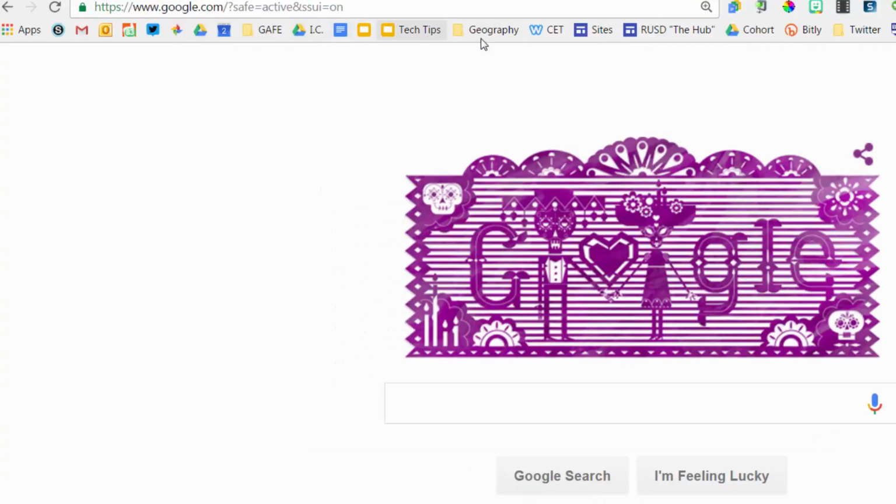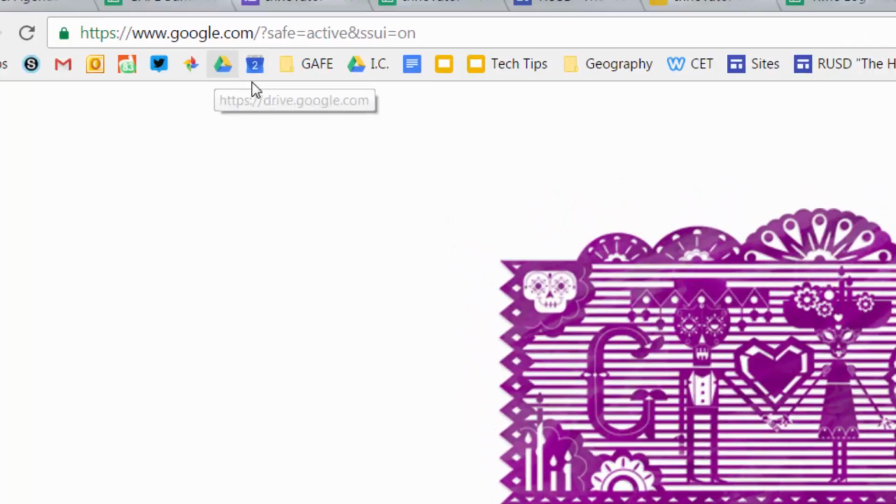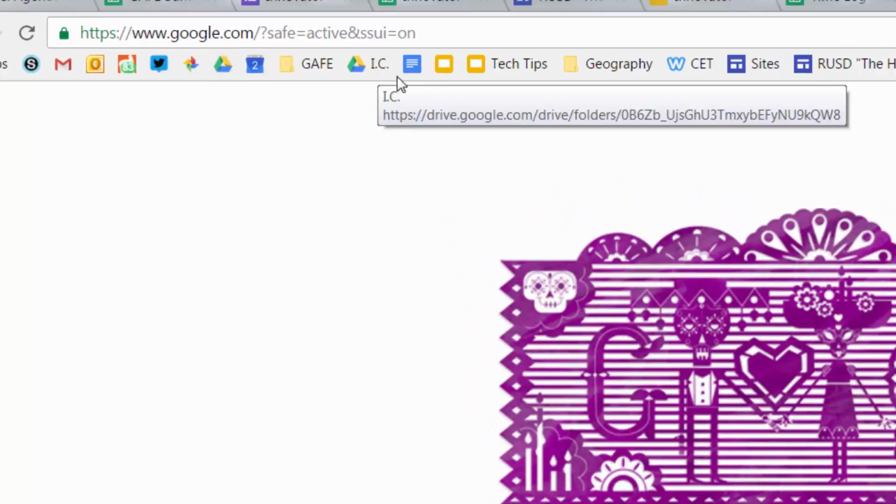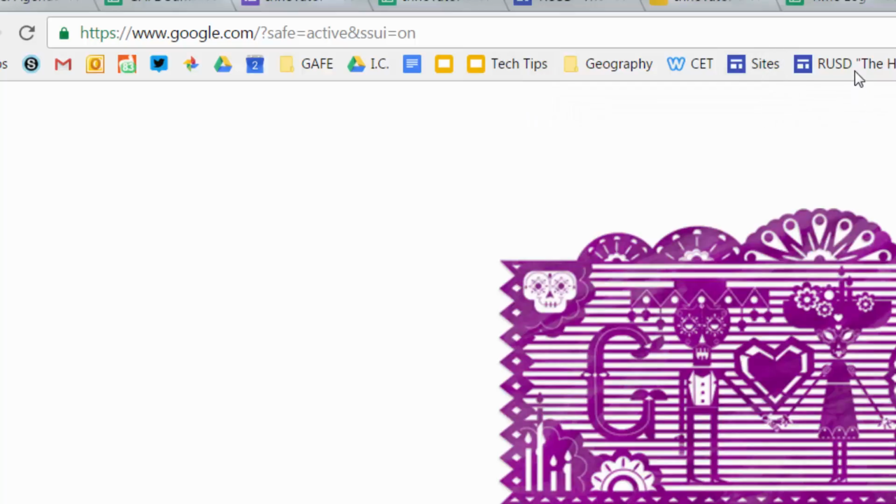Okay, so going back to this particular website, we can see I have a fair amount of these icons across the top. Most of them are simply just the icons themselves, and sometimes I have some words associated with them, like this one says Tech Tips, this one says Sites, this one says RUSD the Hub. You can decide whether you want to put words on here or just have the icons. And all of these are simply shortcuts to particular things.